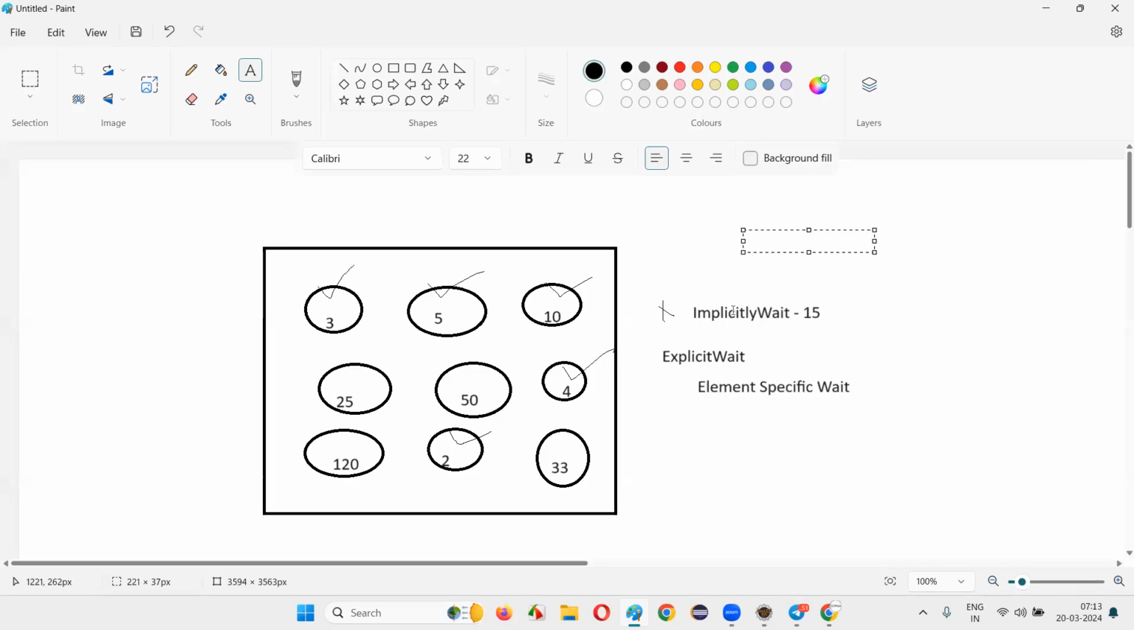The difference with implicit wait is that you will write the implicit wait only once and it will be applicable for all the elements. Whereas explicit wait will wait for a particular element only. It's a special wait, an element specific wait. Let's say if there are elements like this, I have to specially wait for this element, this element, this element, and this element separately. 4 explicit waiting mechanism statements I have to write here to wait for these elements. That's what explicit wait is.